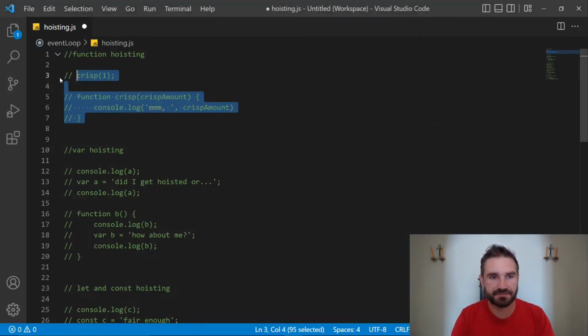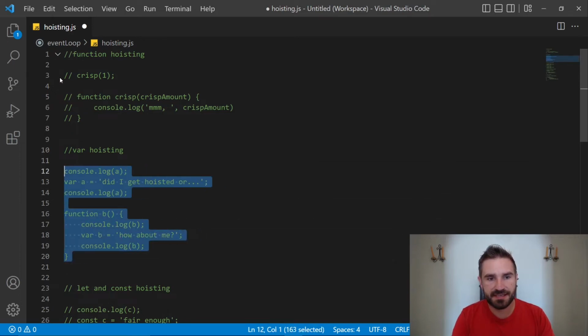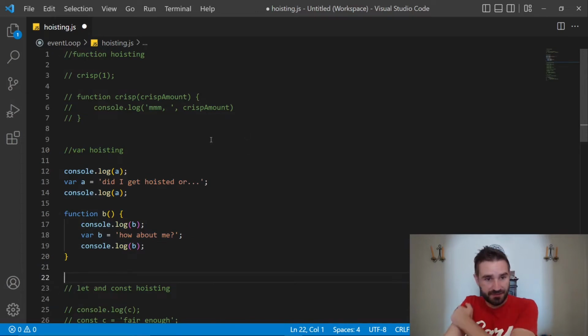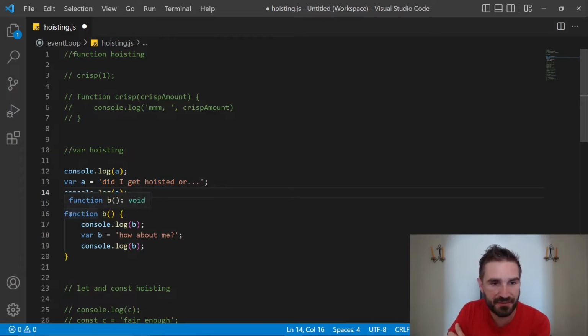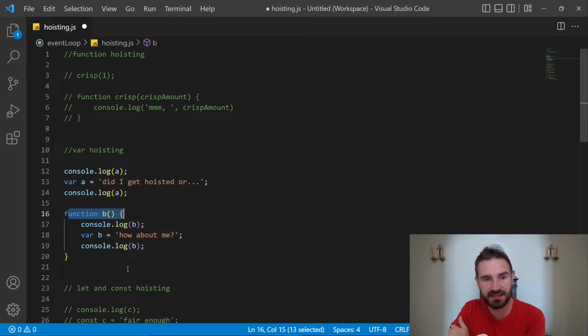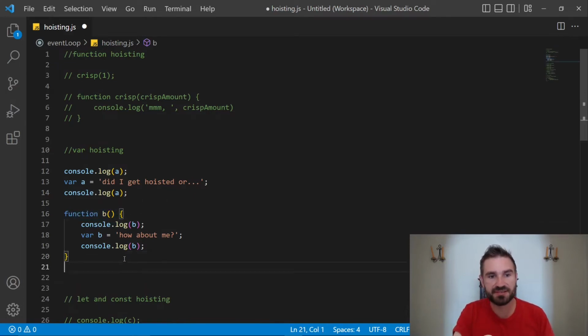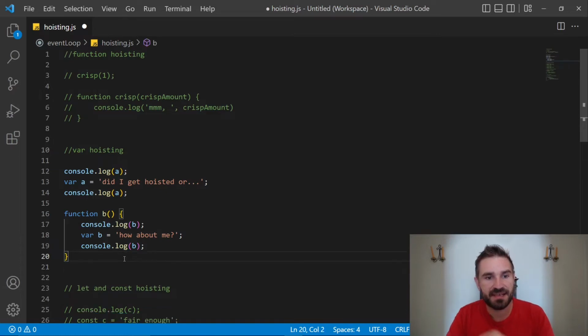Cool. So let's look at another example. Comment that out, and we'll uncomment this. Now this one, what's going to happen here? So we've got console log of a before it was defined. Here's a itself, and then we've got another console log after it was defined. So you can have a guess at what those values will be. A fun game. We've also got function b here. I don't seem to have put a call, so that's not going to get executed anyway, is it?